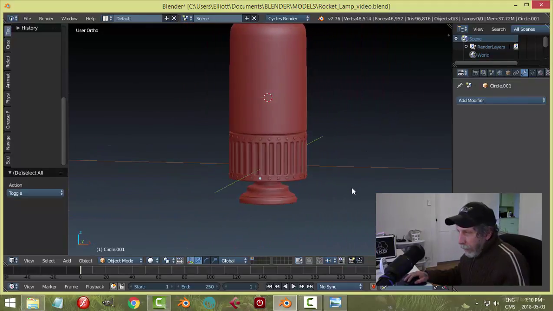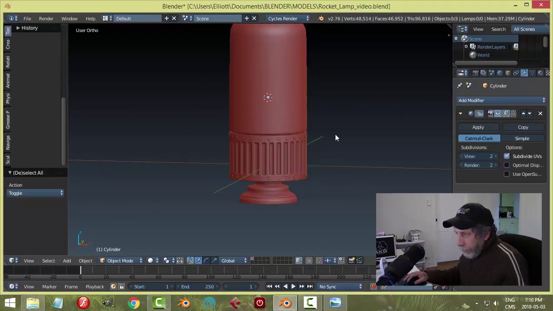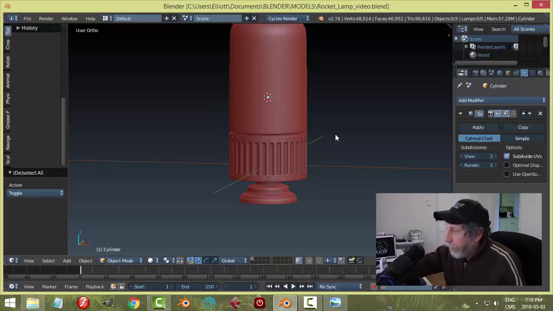Okay, I'm not going to join them yet or anything because I got a subdivision surface on this. I don't want to apply it yet. Okay, so far so good.